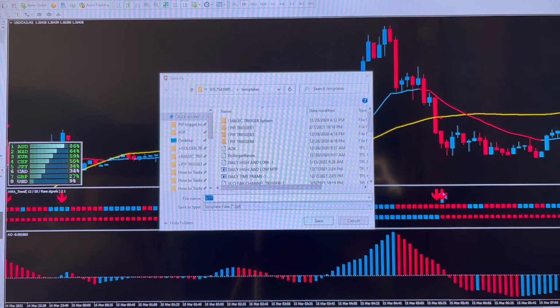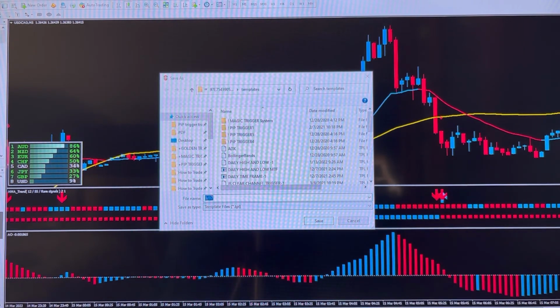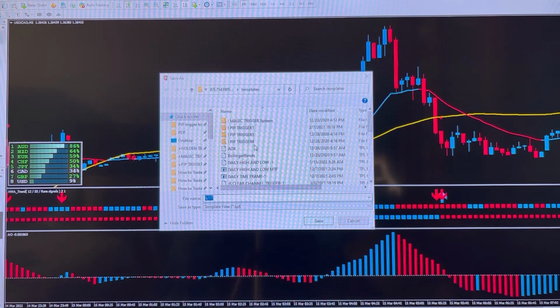I have other templates that I've made and I have improved upon from my mentor Forex Nelson. But if you guys get a chance, he has the pip trigger system. He has all kinds of different magic triggers and pip triggers, and each one just has a different indicator that will help you better trade.